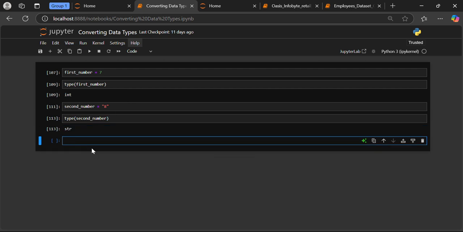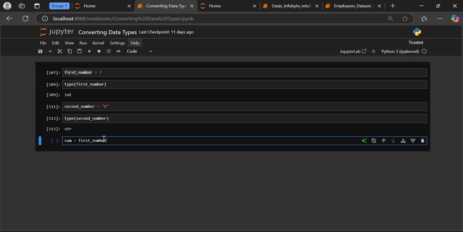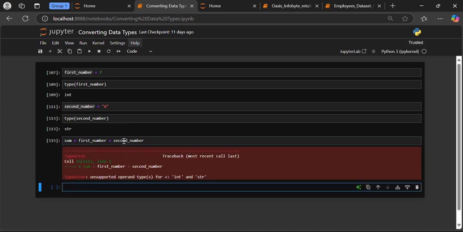Now it's a string. Now let's say sum. Sum is first number plus second number, right? It should show you an error that it cannot add a string to an integer. Can you see? Unsupported operand types for the operation addition, integer and string.